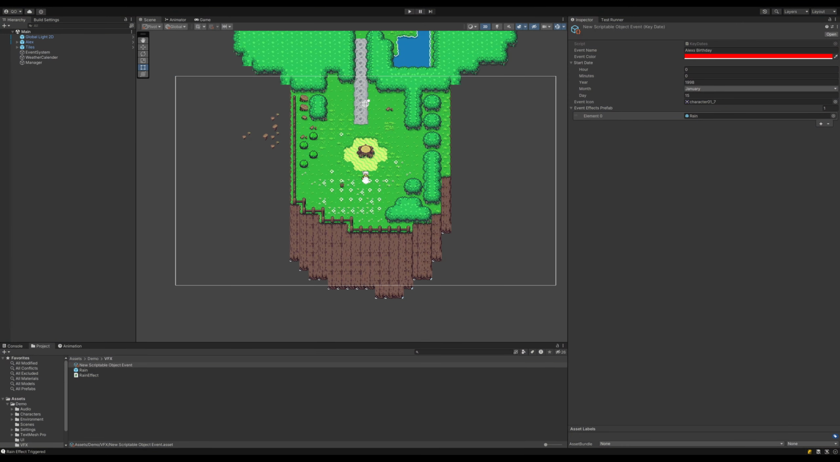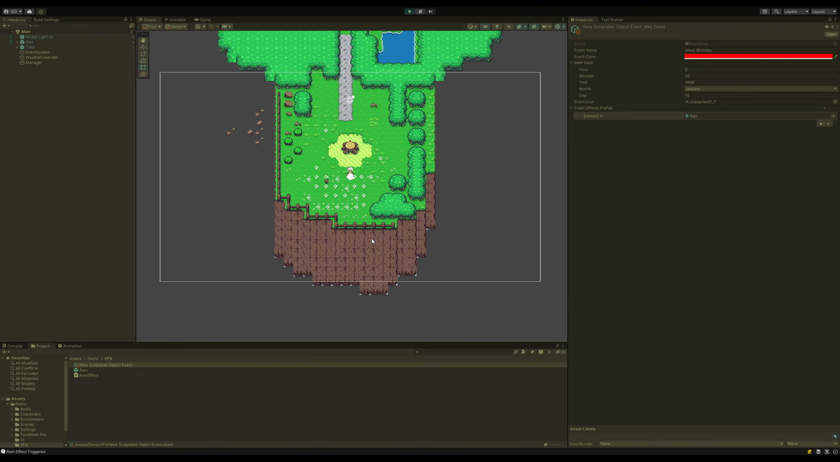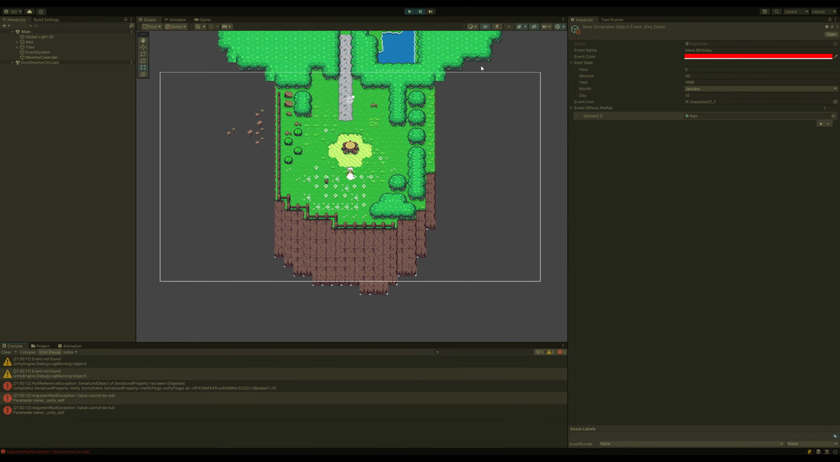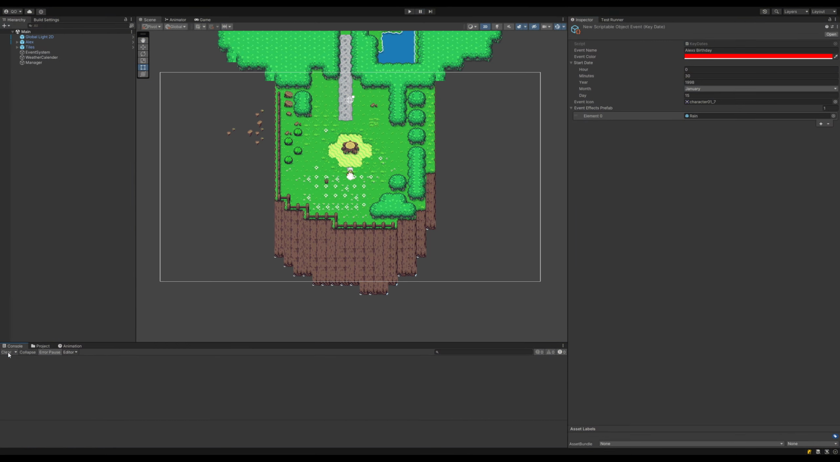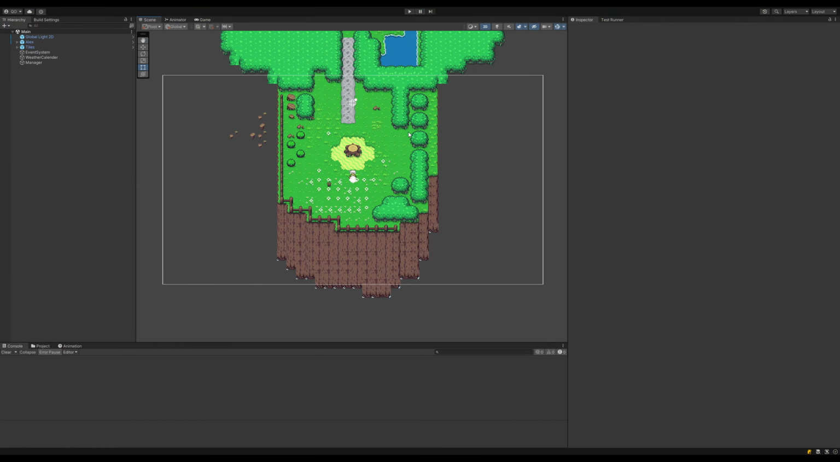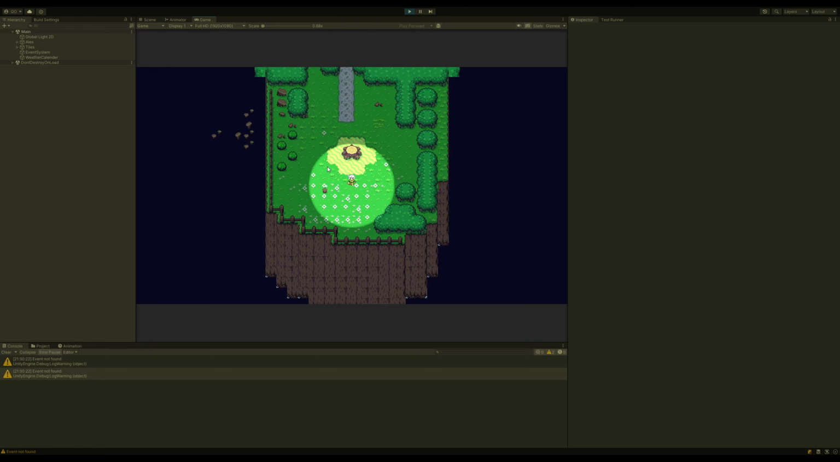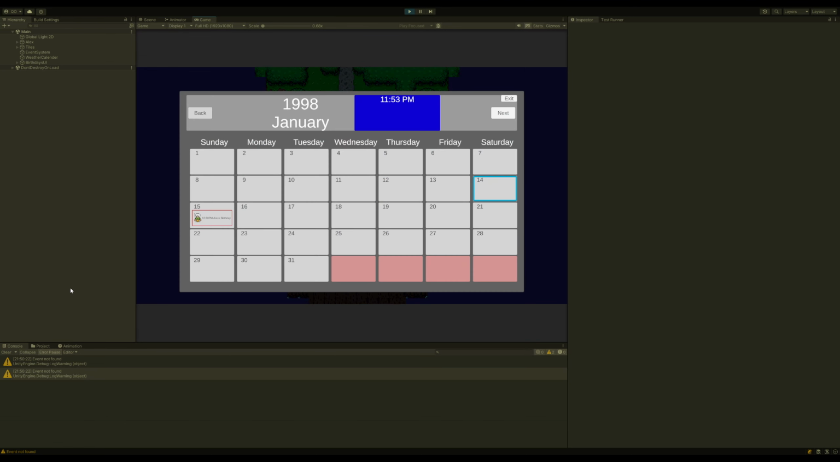What's nice about this as well, if we set this to happen, let's say you want this to trigger at 12:30 in the morning. I sometimes get this error. It actually doesn't do anything. I just need to replay it. Yeah, as you can see. I don't know why.